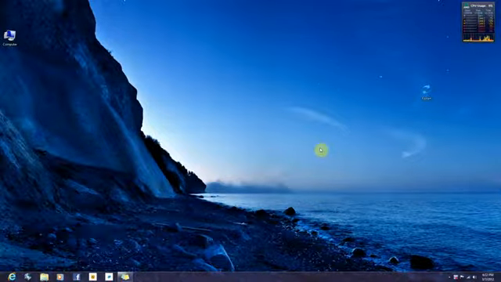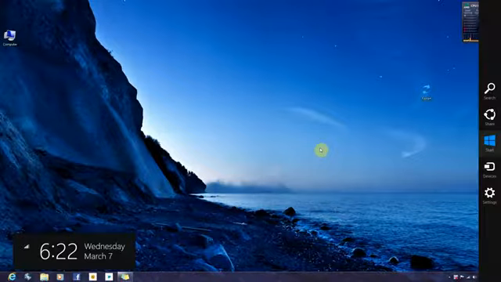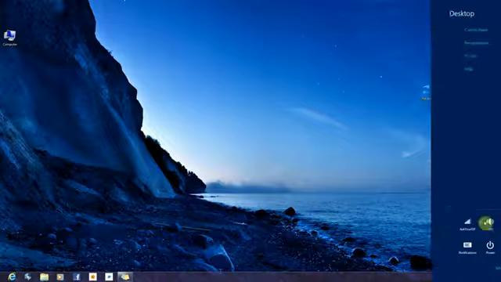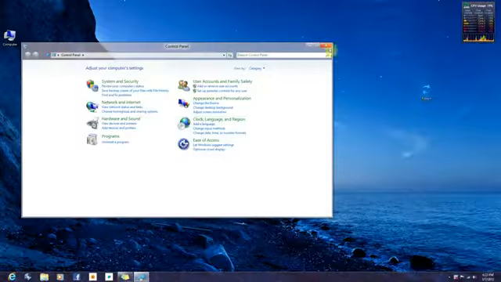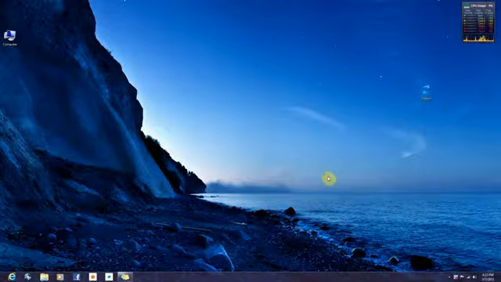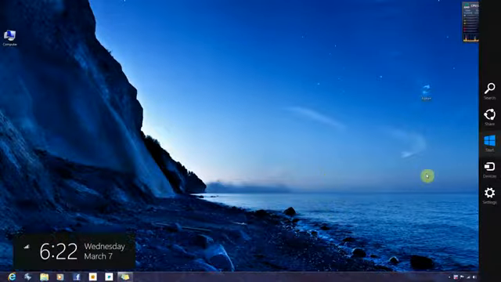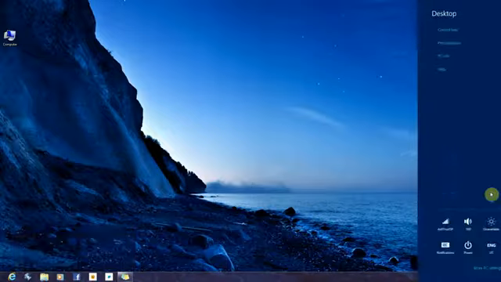Okay, so let's look at some settings here. It says settings on the side. Control panel brings up control panel, as you would see in Windows 7, Windows Vista type of interface. But if you want to get into the Metro side of things, down at the bottom is more PC settings.